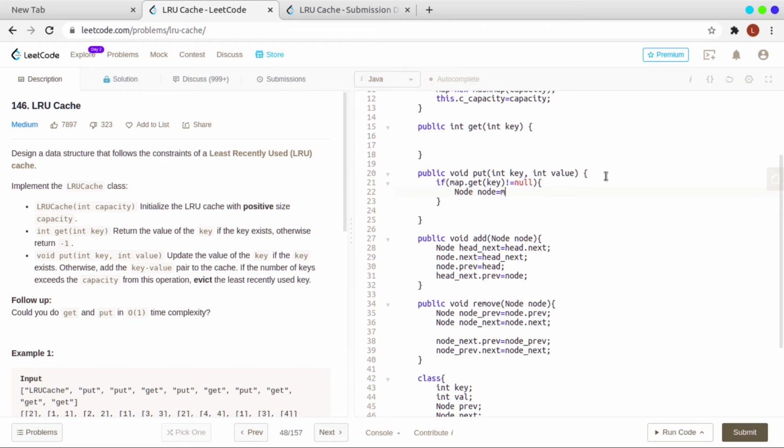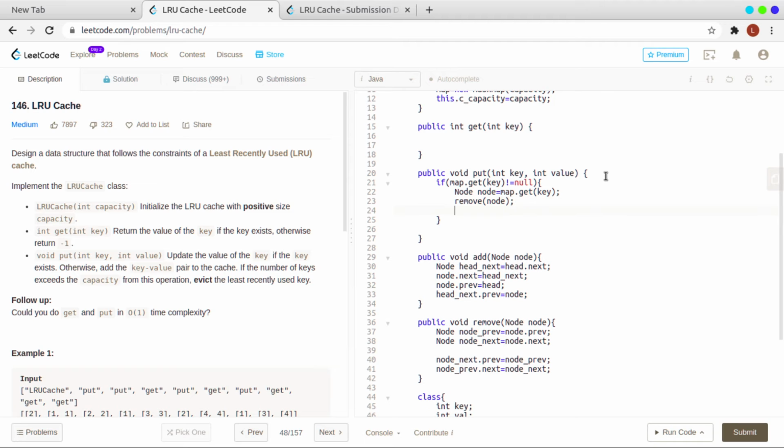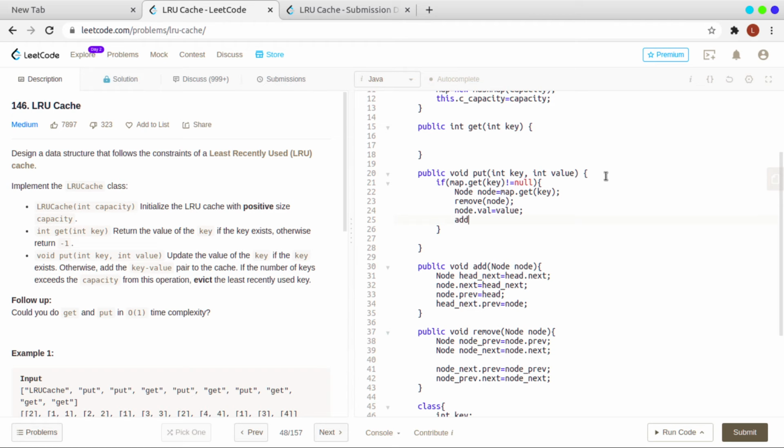Node equal to map.get(key). Store it somewhere and remove this node. Remove this node, update the value of node to value, and add this node.